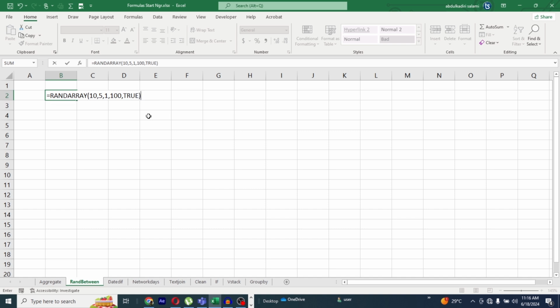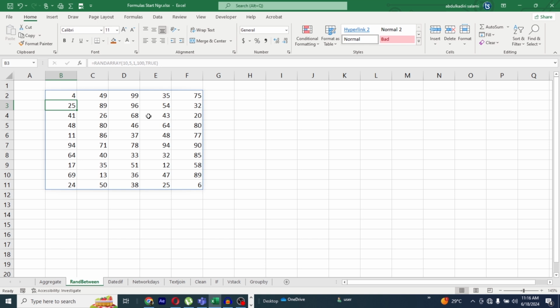Magic. Then you press enter. Just take a look at it. I told you we have a lot of hacking tools you can use to make your job smooth and fast. So now we have just generated a random list of numbers using RANDARRAY. This is how it works.